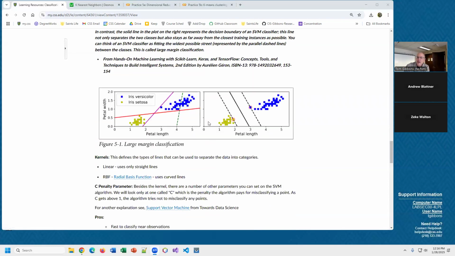And again, here are the different flowers. We can draw any number of lines to separate them, but we want to find the line with the widest alleys that separates them at the right angle. There's some math you can run to calculate what this line should be.